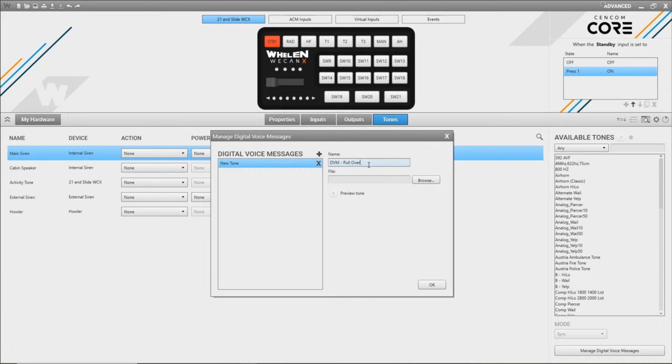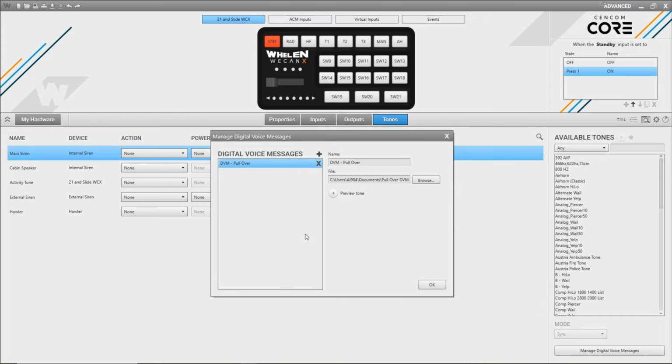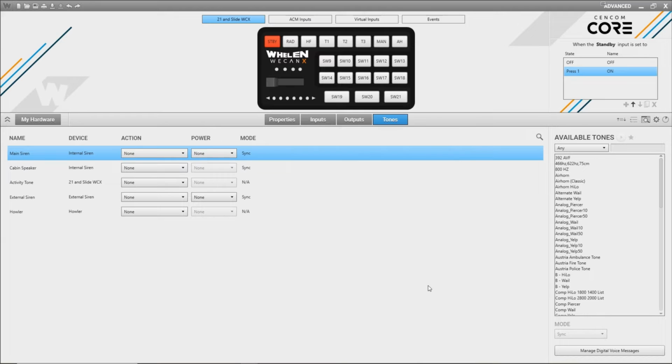We do that, and then you simply browse for your file. My file's right over here. I double click it, and I can preview it if I want to, but since I already know what it says, I'm not going to do that. I'm just going to click OK. And that's going to get added into this list here. Since I put DVM in front of it, there it is, DVM-pullover.